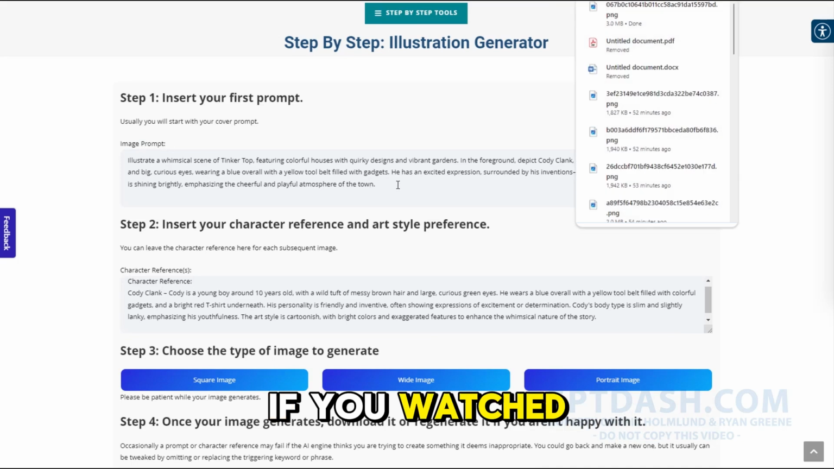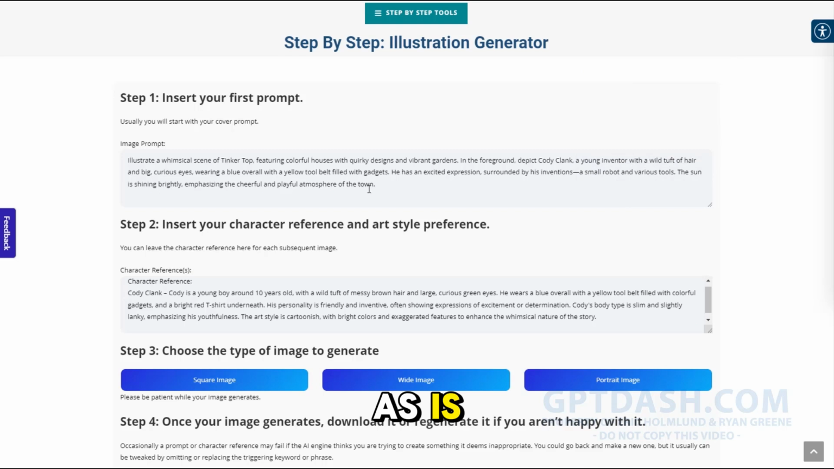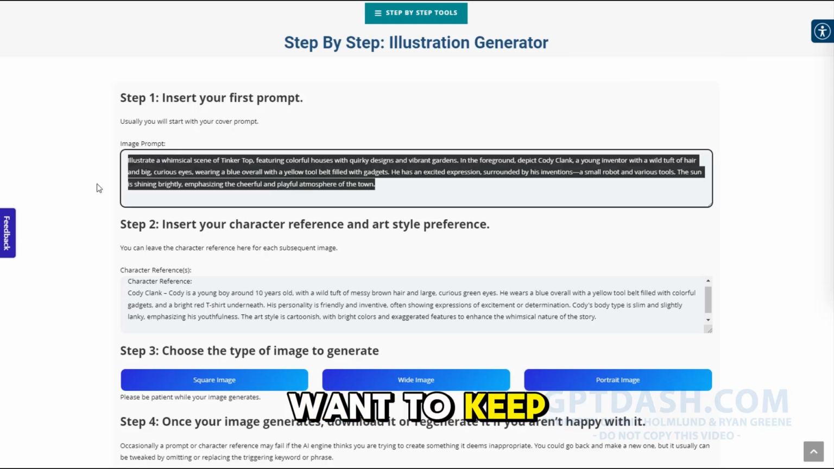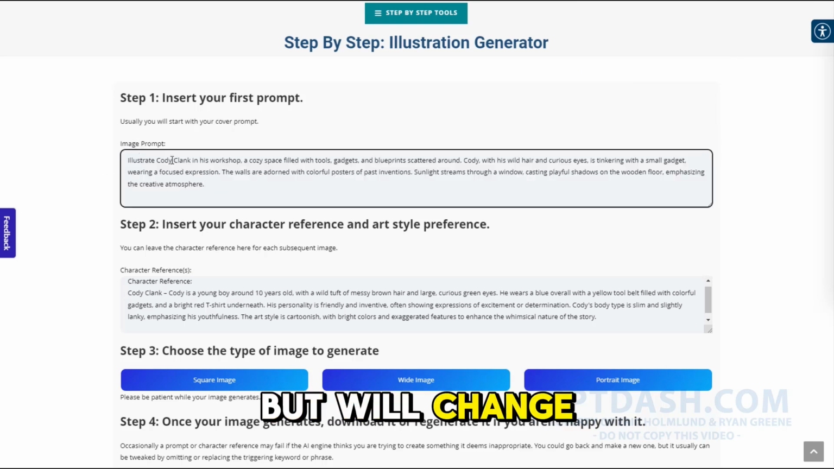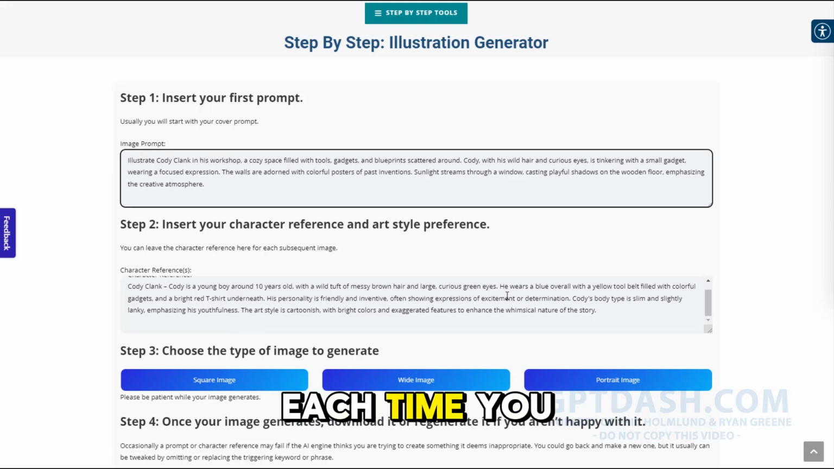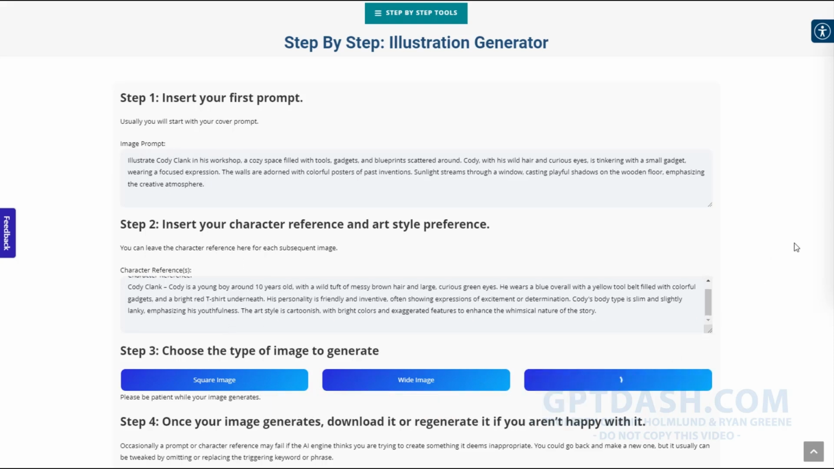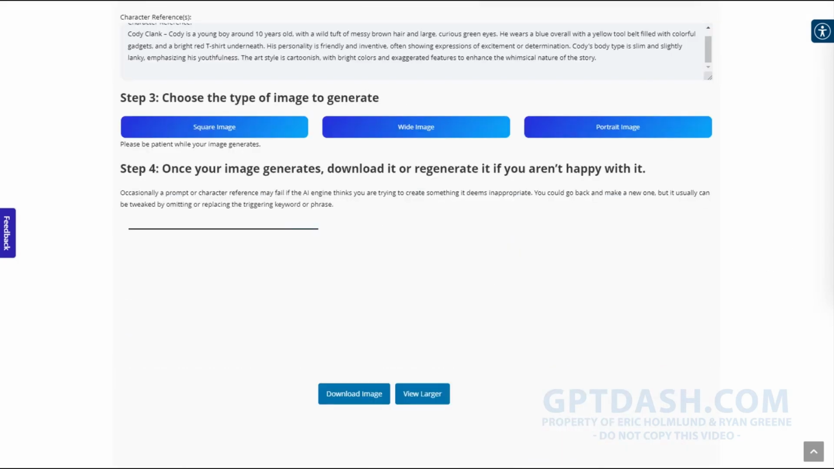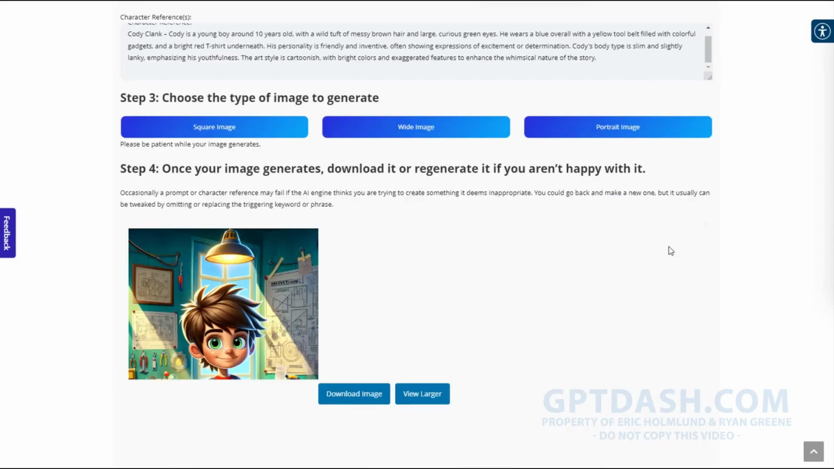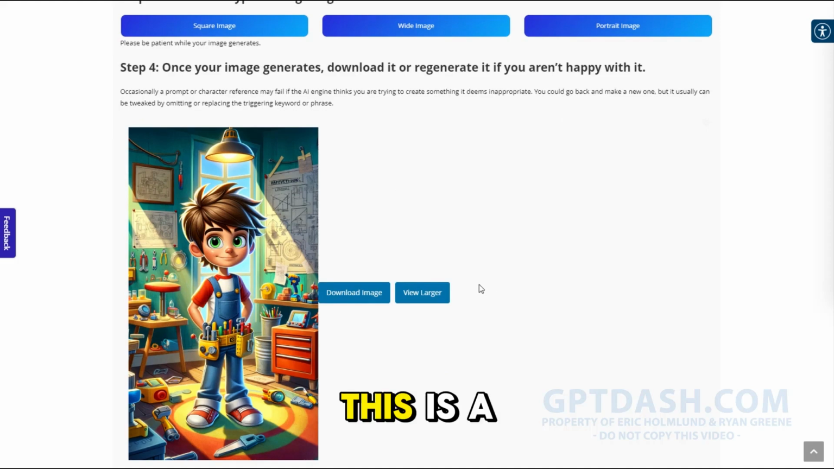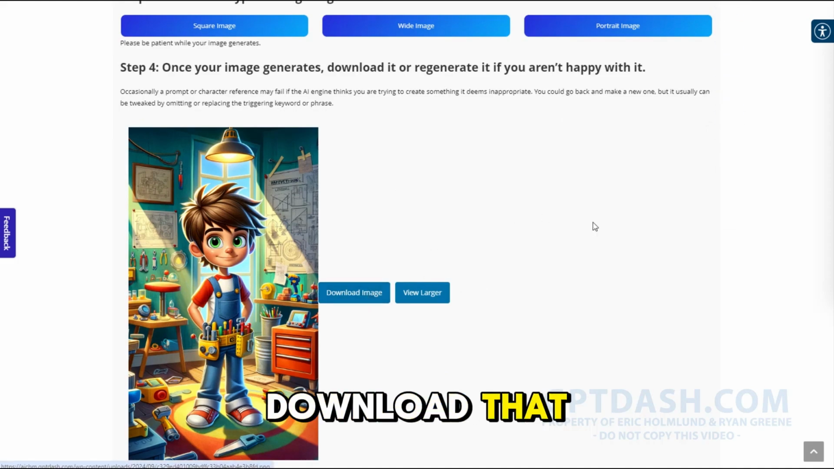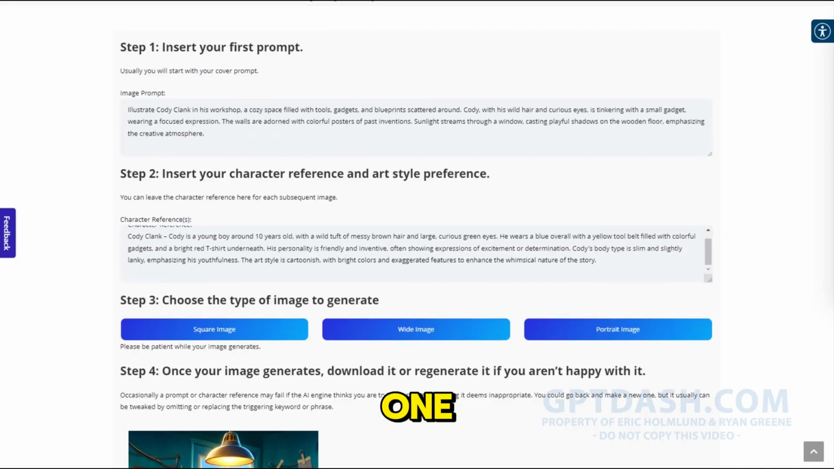If you watched my previous demonstration, you'll know that we'll leave the character reference exactly as is to help the AI know that we want to keep that consistent, but we'll change the image prompt each time. And I'll go with another portrait image. This is a good one. Let's go ahead and download that and move on to the next one.